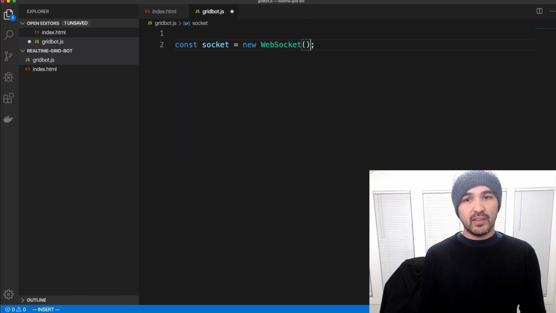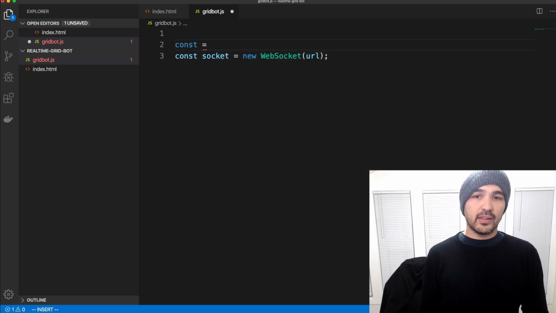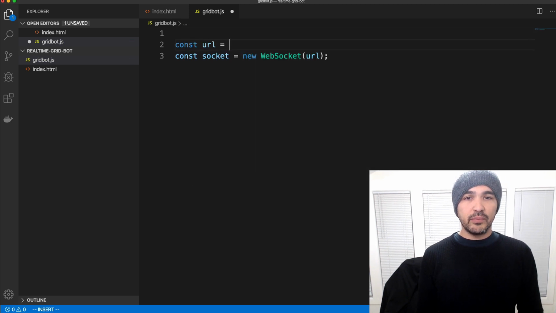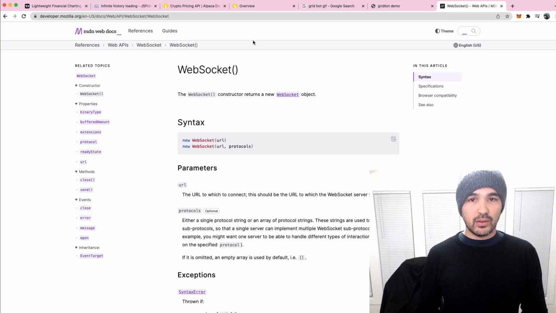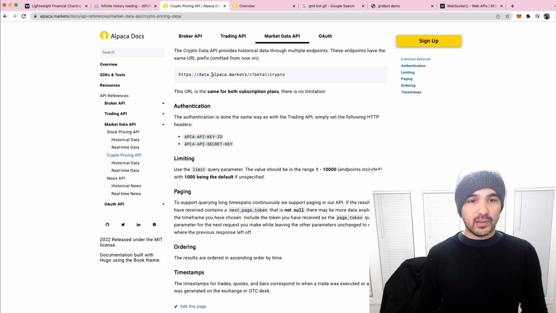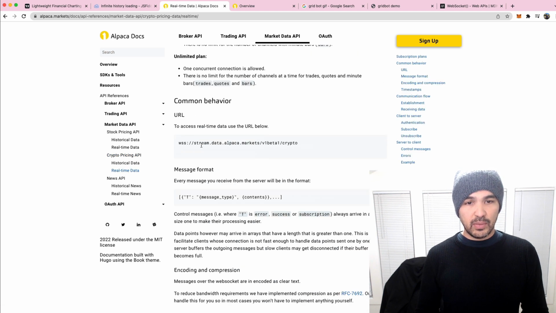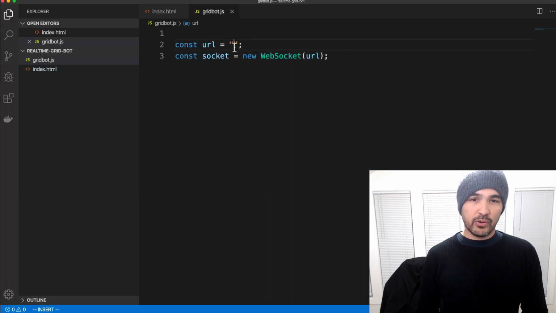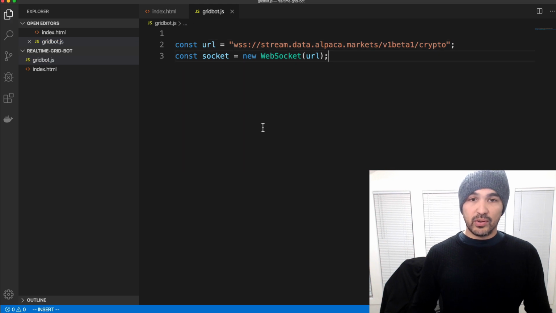Okay, and we just need to give it some URL. But what URL should we use? Well, let's declare a variable called URL, and then let's give it our Alpaca WebSocket. So we can go to the Alpaca documentation here, and you see I have real-time data here, and they should give me a URL. So there you go. For crypto, you can now stream crypto data, and I'll do just like that, and we should have a WebSocket.